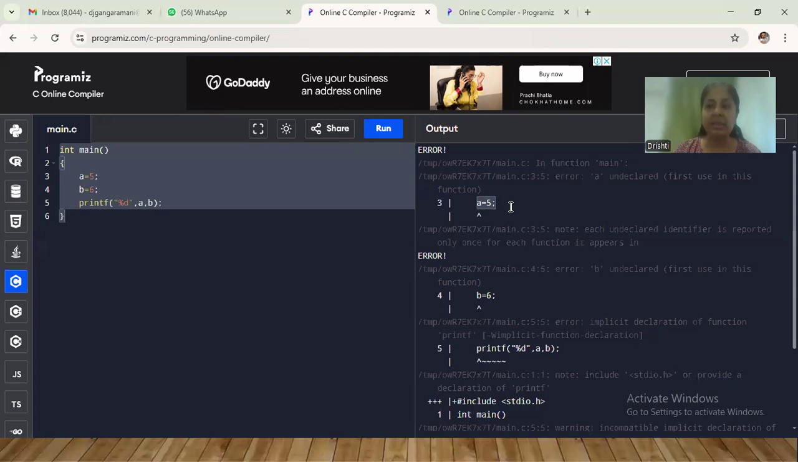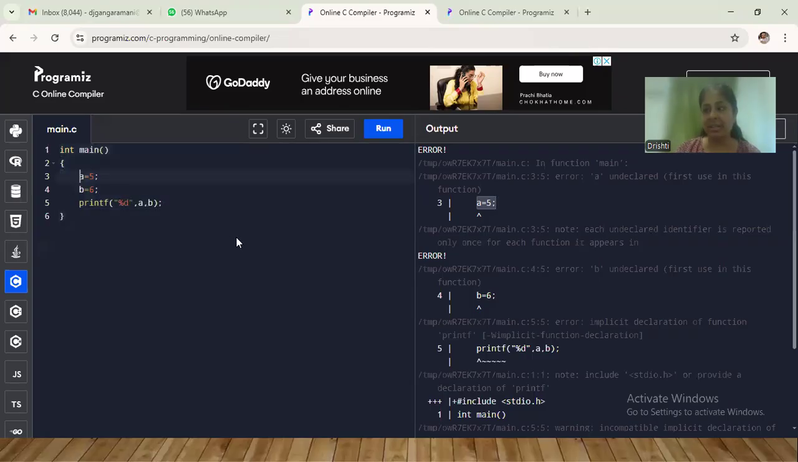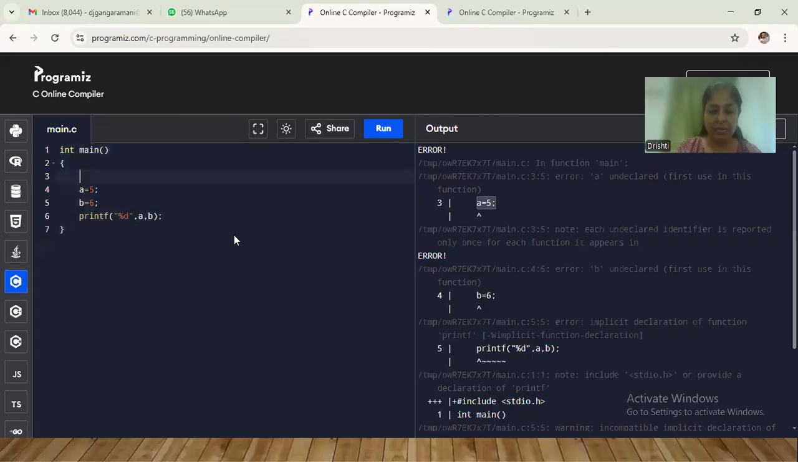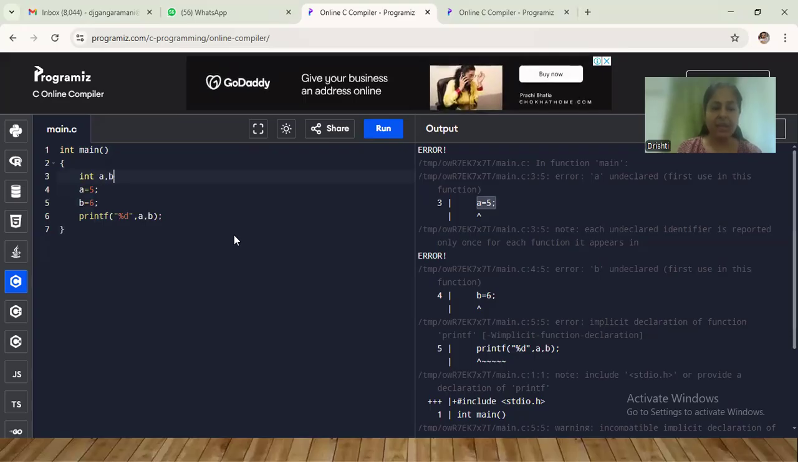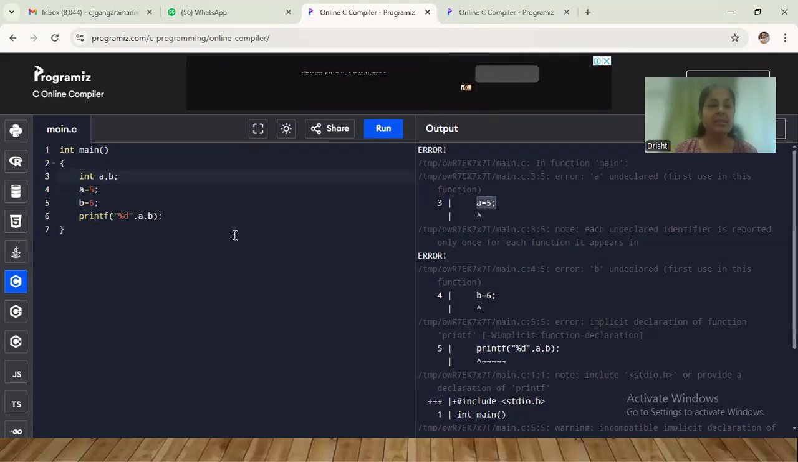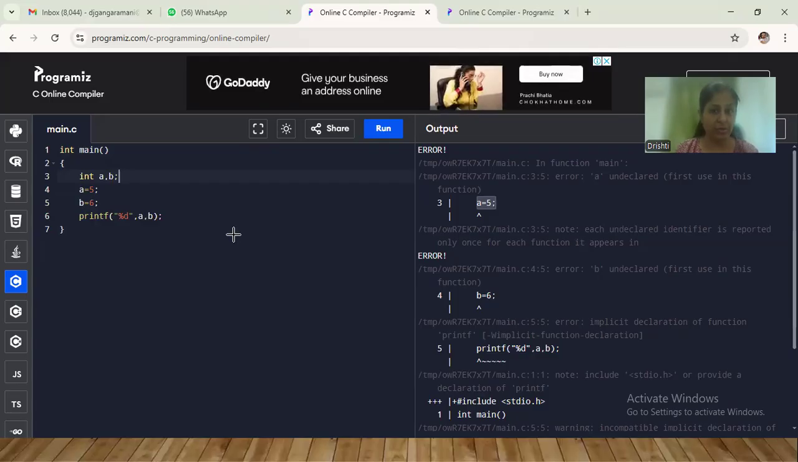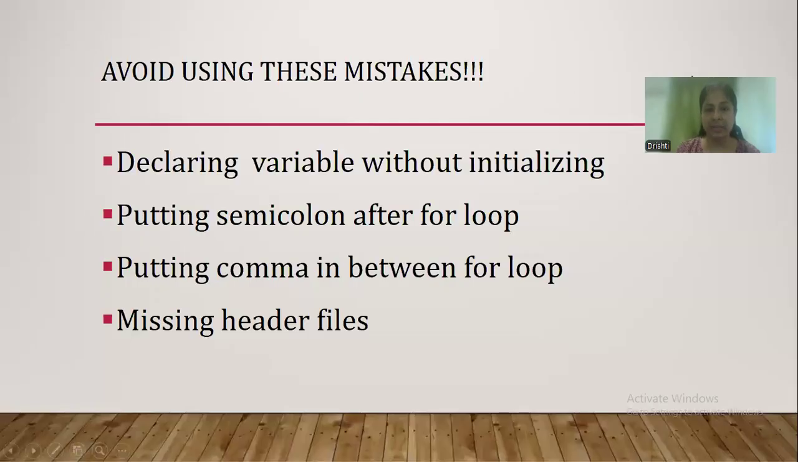The compiler does not come to know what that A is, whether it has to consider it as an integer or as a double. So always make sure that you are declaring the variable. You simply write int a, b and then a semicolon. This is one kind of thing you should avoid. So declaring the variable is a must. Not declaring the variable is considered one of the silly mistakes which students make.